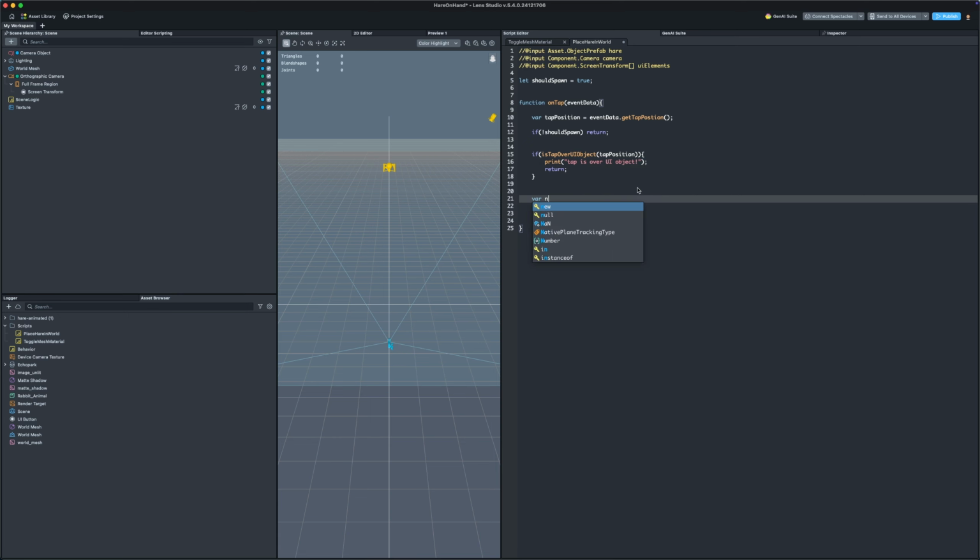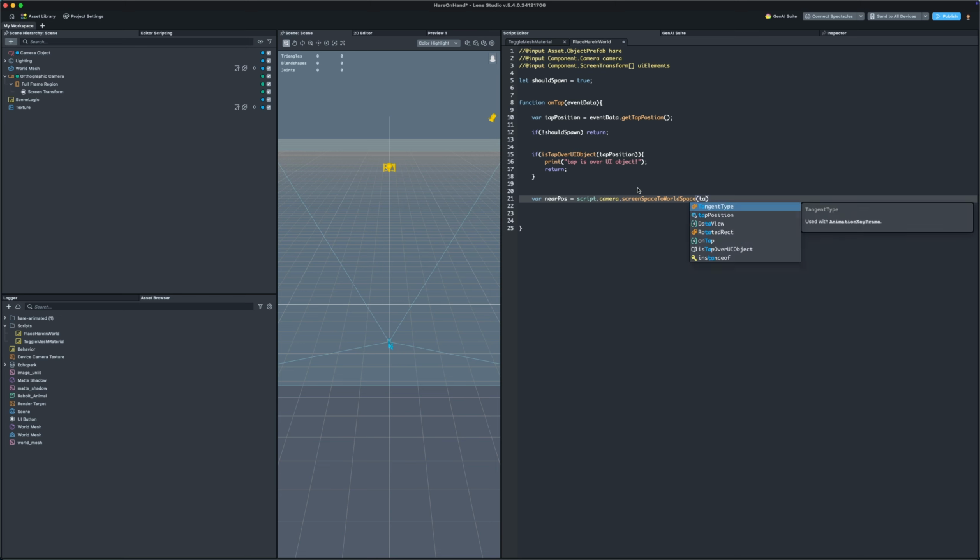Next up, we're going to get the near position. And this is going to be from our camera. So we're going to get the screen from our camera. We'll take a pre-made function, which is the screen space to world space function. So this is going to transform a vector 2, because if you tap on the screen, there's no depth, right? We're going to take this screen point, we're going to transform it to a vector 3. We're going to take the tap position like that.